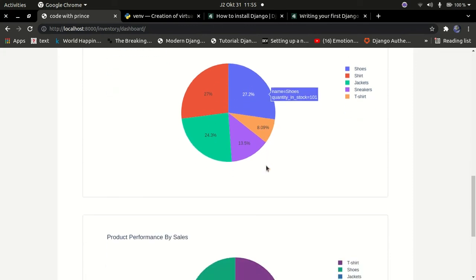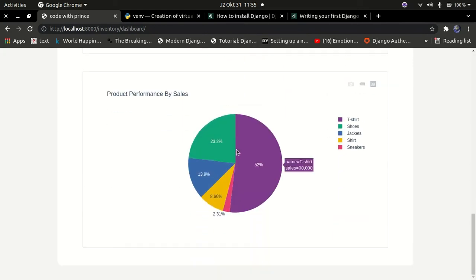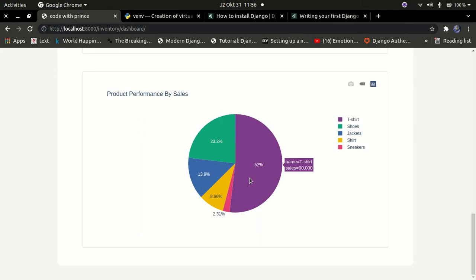So you can see all of this is interactive. We can actually download these graphs and stuff like that. So you can see product performance by sales. The best performing product by sales is t-shirts, and we can see we have sold that amount of t-shirts. You can even click on this and hide certain fields. We can decide to hide the sneakers, and it's going to be hidden.